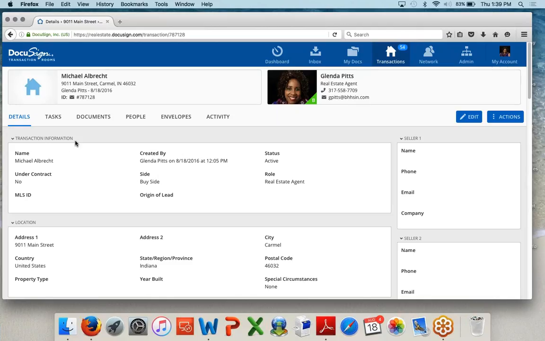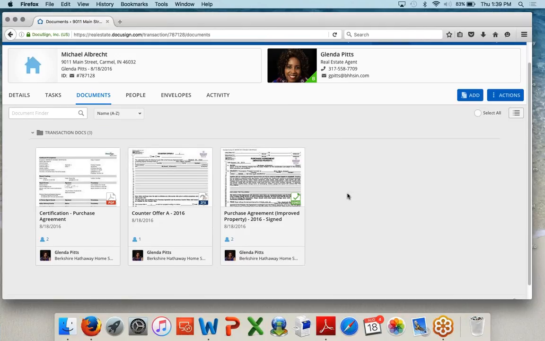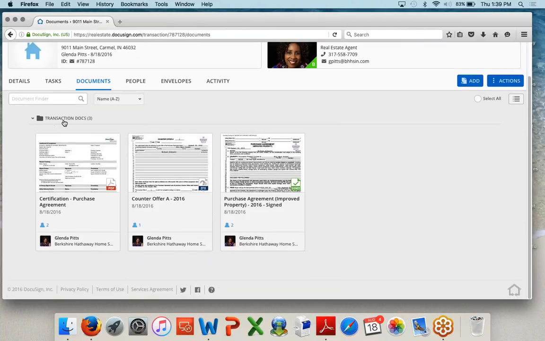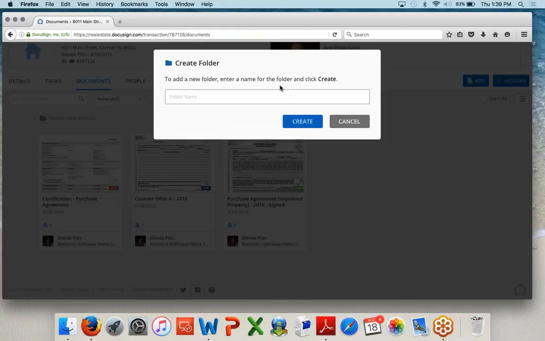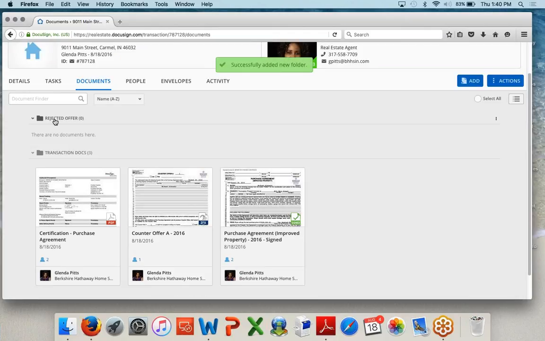We'll pretend this is a seller file, and we've got several offers on the property. Inside your Documents tab, everything's going to fall into the folder called Transaction Docs. You do have access to add separate folders inside of your Documents tab. To do that, you'll go up to the right-hand corner, and under Actions, we'll go ahead and add a folder. We'll just call this one Rejected Offer. Now it's going to open another folder that currently has nothing in it, but we could move any of these documents into this folder.